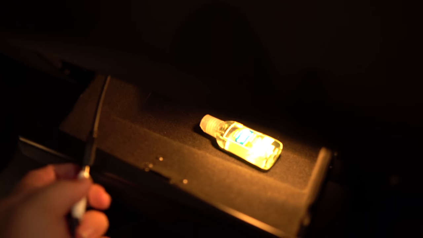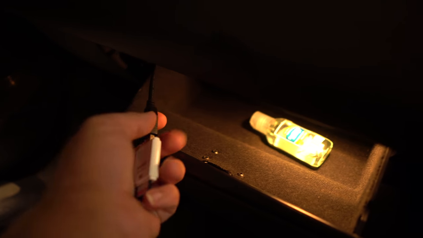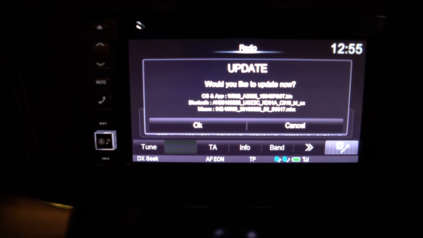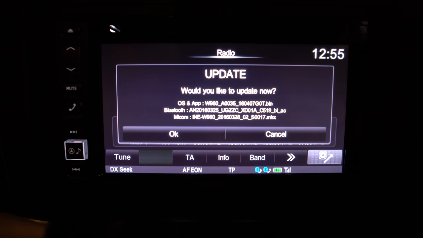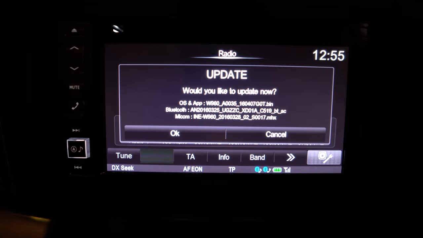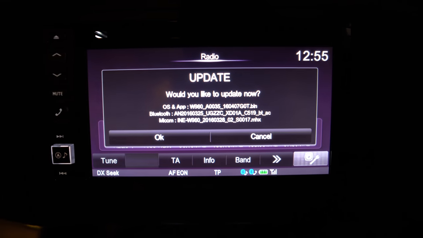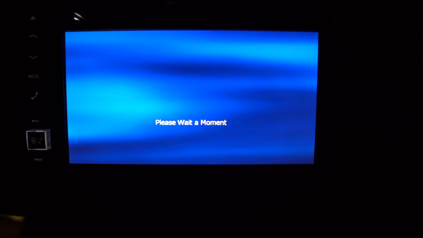Then go down to the car and turn on the ignition. Go to the tuner or radio, whatever you prefer to call it, have it on that screen, then plug the USB stick into that USB port, and after about 1 to 2 seconds it will pop up with a message saying that it's detected something and asks if you want to do the firmware update. You can press OK or you can press cancel. So you press OK and it will immediately start going through this process.